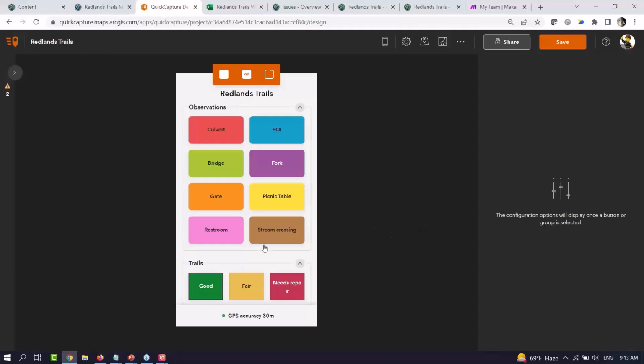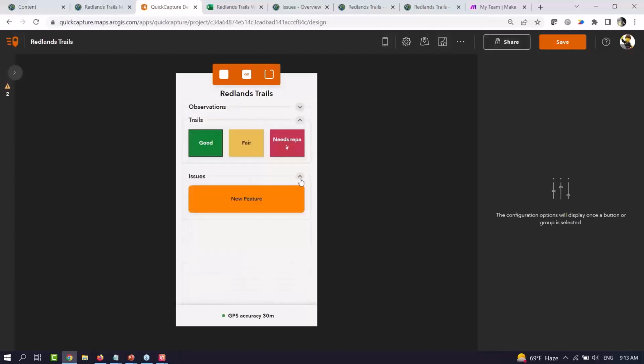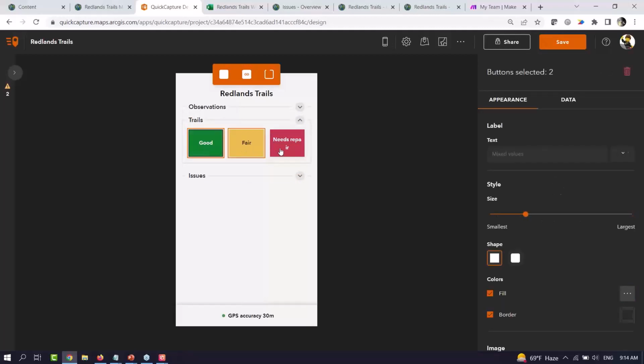So the first thing I want to do here in my project is to clean it up a little bit. I'm going to slap a little bit of good paint on it. So let's work, for example, on our trails buttons. So the first thing is I'm going to select all the buttons here. I'm going to make them with round corners.